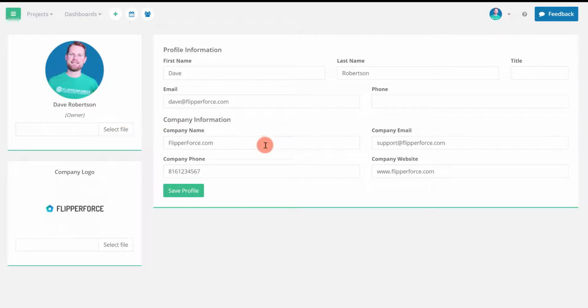Next, you can set up your company contact information, including your company email, your phone number, your company website, as well as upload your company logo. This company information and your logos will be presented on all of the different reporting options throughout the software.